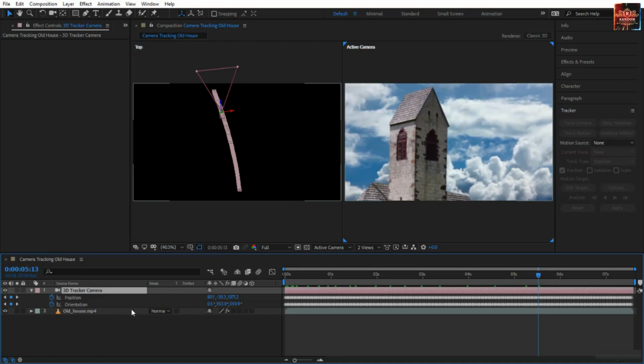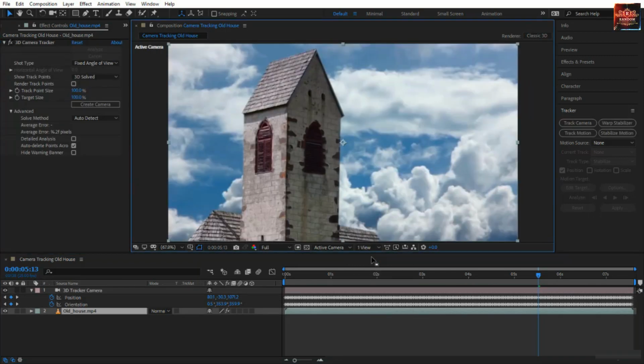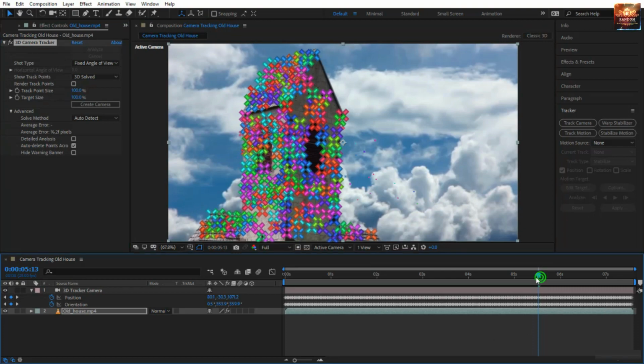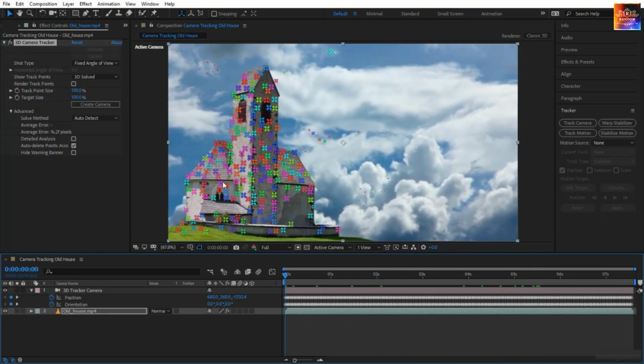Notice that the old house is not in 3D. It doesn't make sense to put it in 3D. But any other layer that you want to use through the camera tracking will be in 3D. Okay, let's go back to a single view and select the 3D camera tracker. Notice how there are these X's all over there. These are the track points, okay? And you are going to use these track points to define certain areas or certain planes to add objects in 3D. Also notice that there are very few on this side over here.